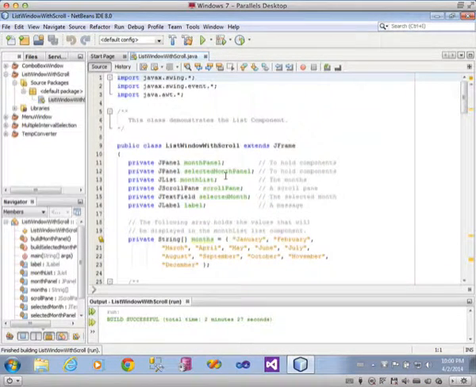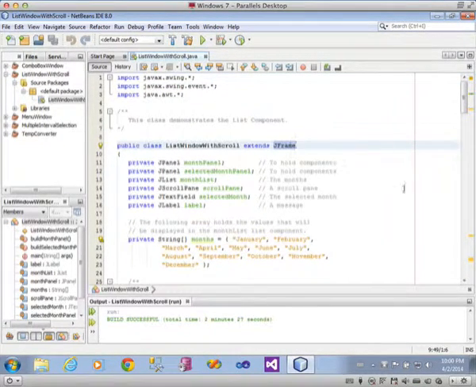If we look at our code, we notice immediately that we have imported the abstract window toolkit, we've imported the swing library, and we have also imported the event sublibrary that exists in the swing library. Now, I believe that the swing library events and the abstract window toolkit events are essentially interchangeable. We have a class here that extends a JFrame, so that this is going to be our window.